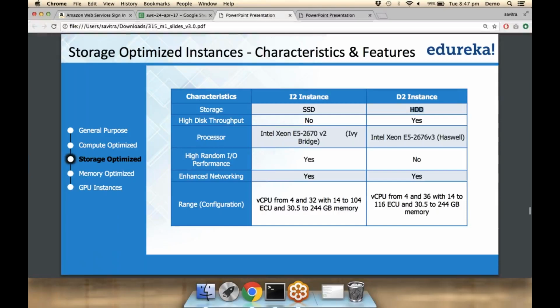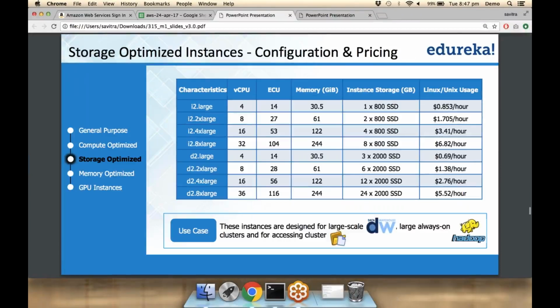SSDs are more expensive, and they're faster, so they're good for, say, large databases, Oracle or NoSQL databases like MongoDB. HDD is better for throughput sensitive applications, say Hadoop. Okay, so SSD is good for traditional databases and NoSQL databases, and HDD is better for throughput type of applications, stuff like Hadoop. That's the main difference you should know about when it comes to storage.